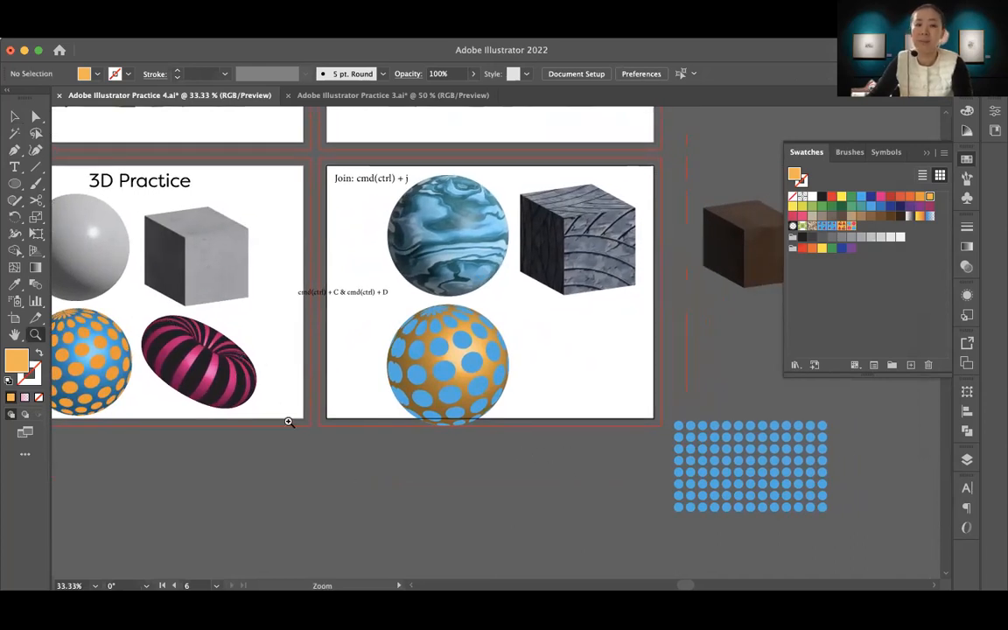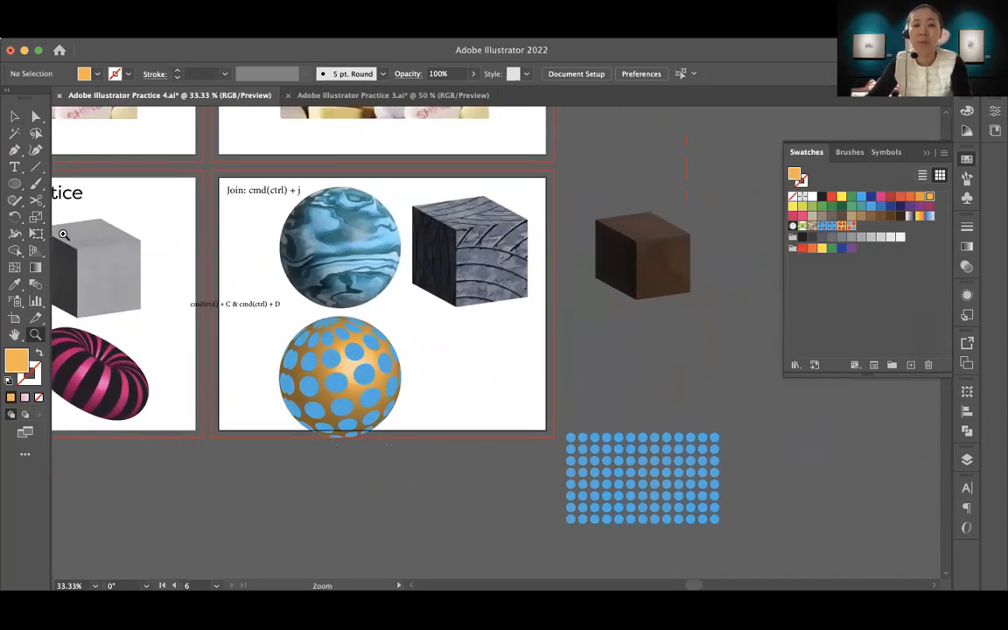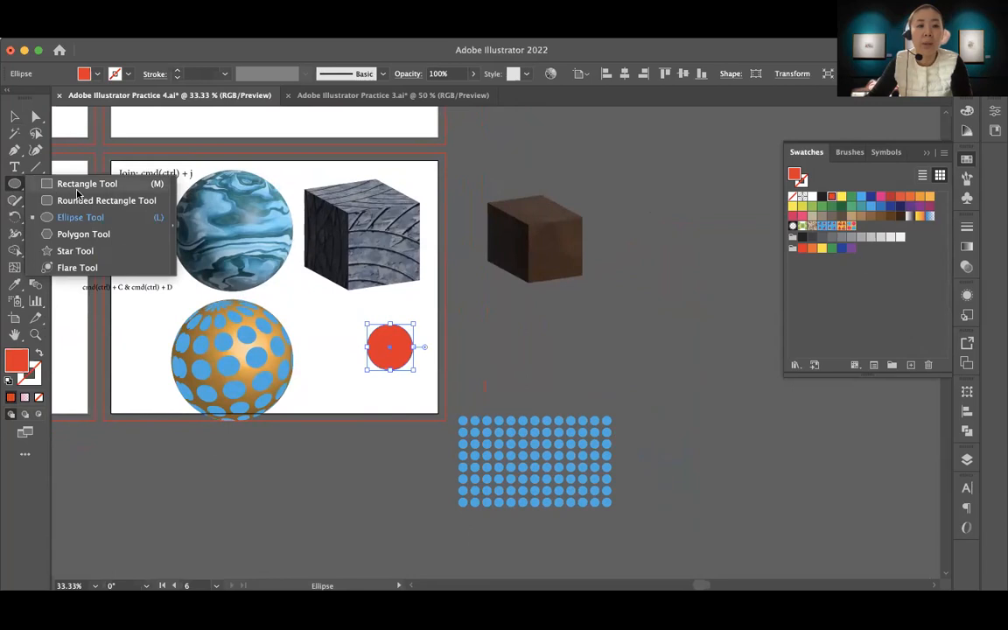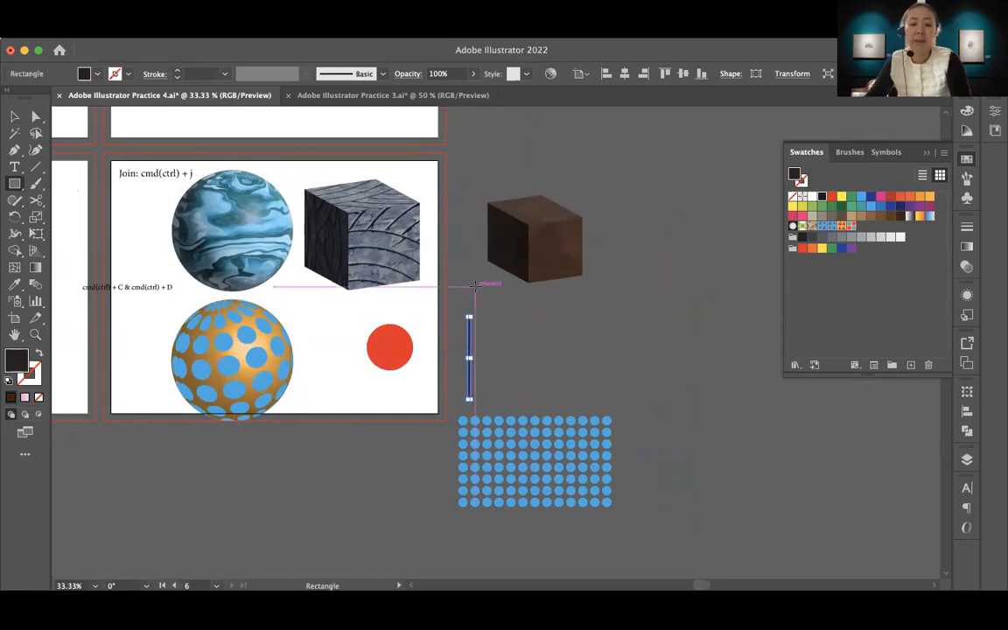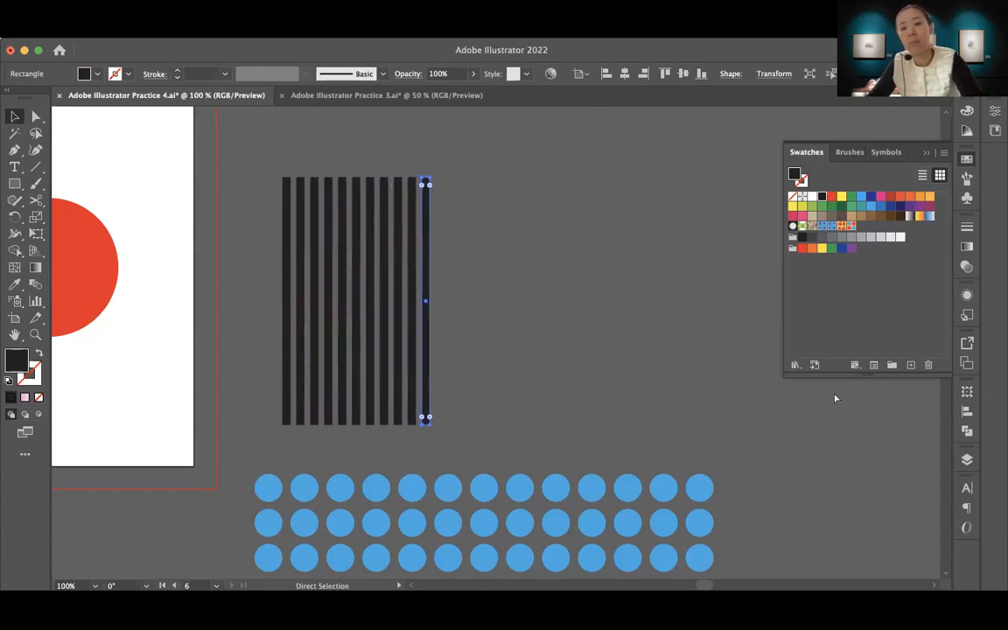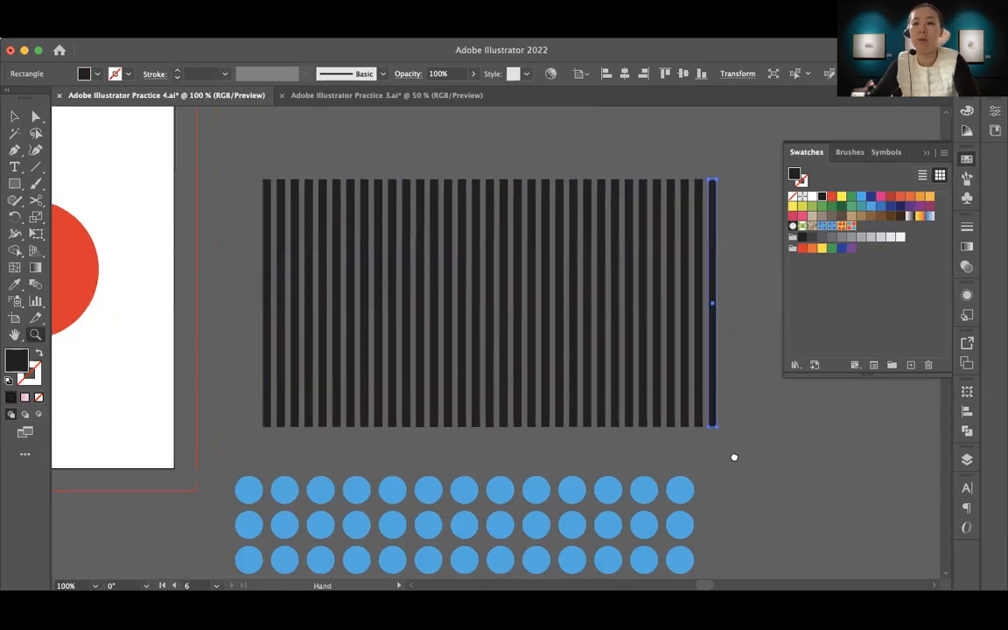And now let's make this donut shape. To make a donut shape, you're just going to use a whole circle. Maybe red color, and I want to make a stripe pattern here. So now I'm going to use the rectangle tool to make a thin stripe, and then I will make it black, and I will copy and paste, Command C and Command D. So I guess that's enough.